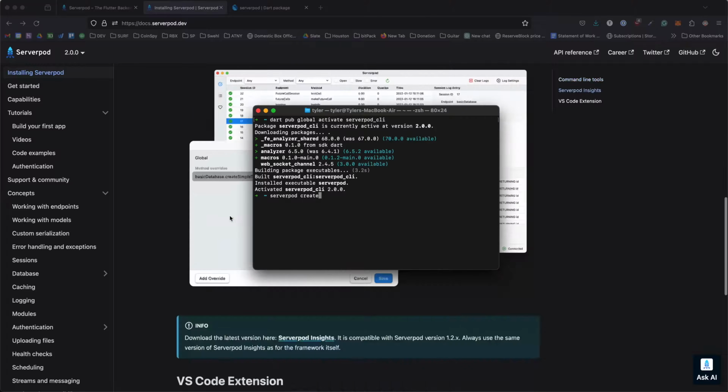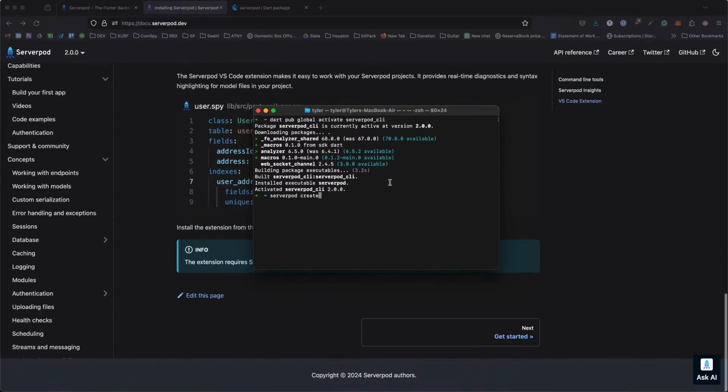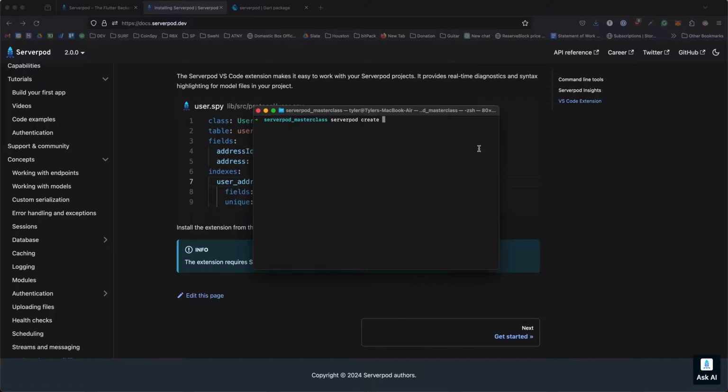And we can just, again, follow this. Somewhere in here it says, but Serverpod create, and we're going to create our application. So we'll just run Serverpod create and then the name of our app. I will just call this SP user, Serverpod user. But of course, you would use whatever your app name would be.